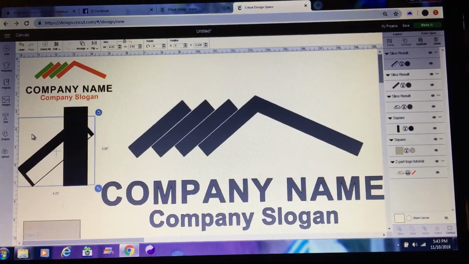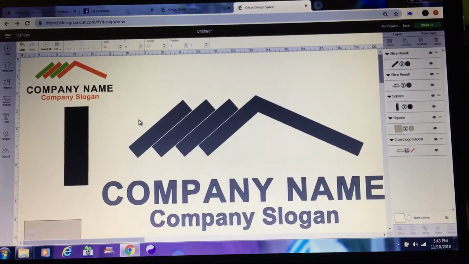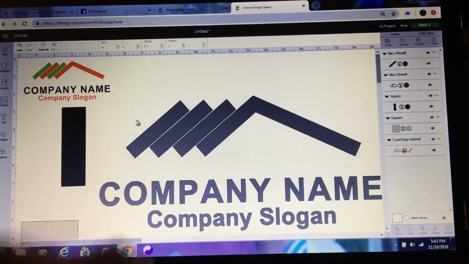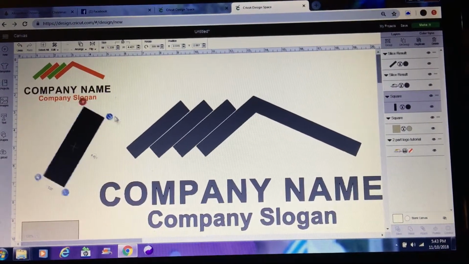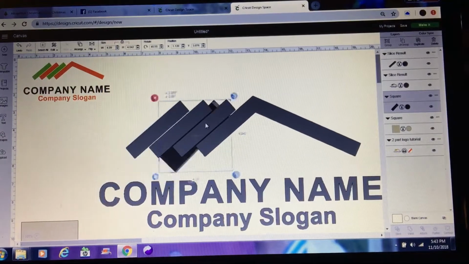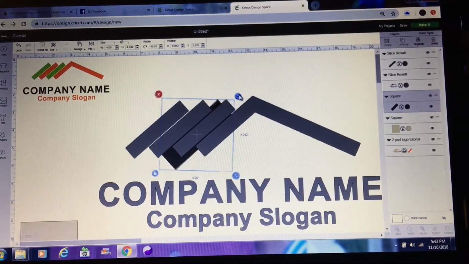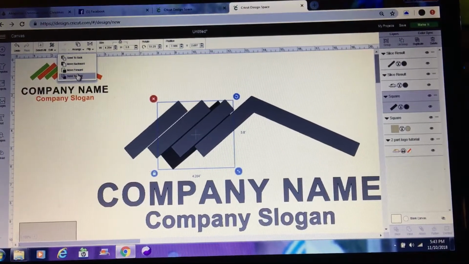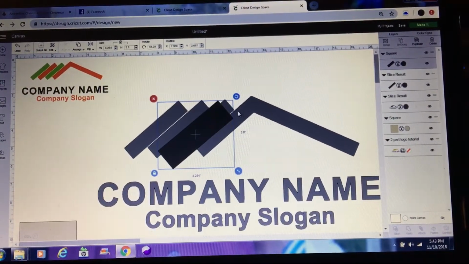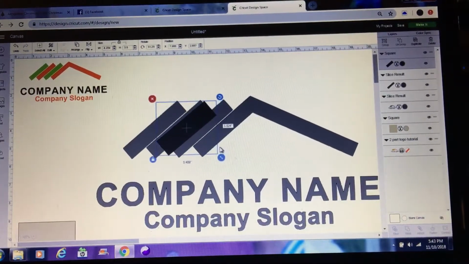And get rid of my extra pieces. Need to make sure that I leave that exactly where it is. I'm not going to reposition that at all so that it'll stay in the right place for my stencil. I'm going to do the same thing with this other triangle. Clicking arrange, I'm going to bring that to the front. Resize.